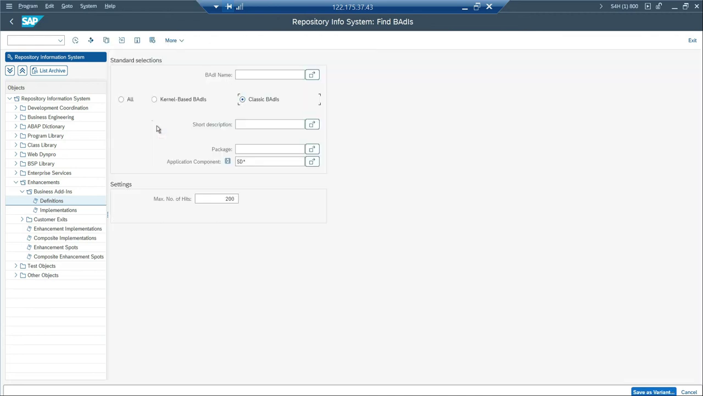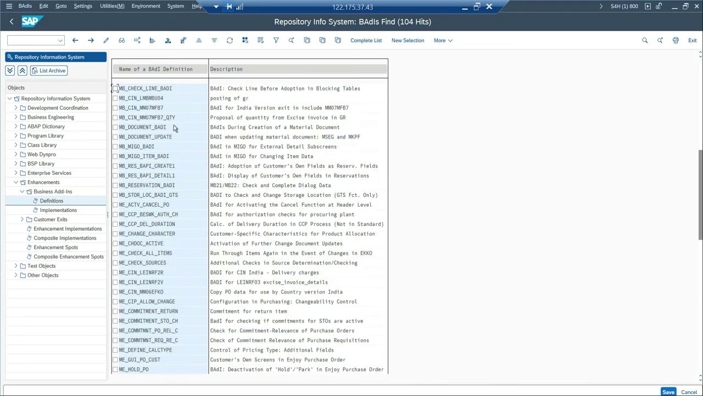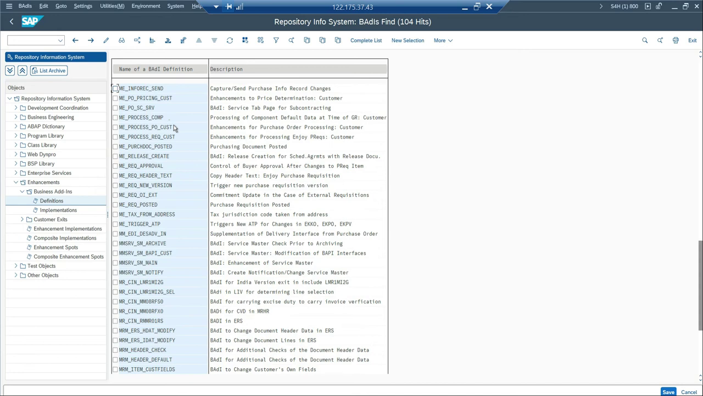So I'm going to choose a classic BADI for MM star. Maybe I'm not aware of the industry hierarchy, so I can go with MM star and press F8. I choose classic BADI. In this, I have already gone through the BADI which I'm going to show today. The BADI which I'm going to show is for purchase requisition. So this is the one, ME_PROCESS_REQ, for processing and enjoy purchase requisition, customer level. So just double click.